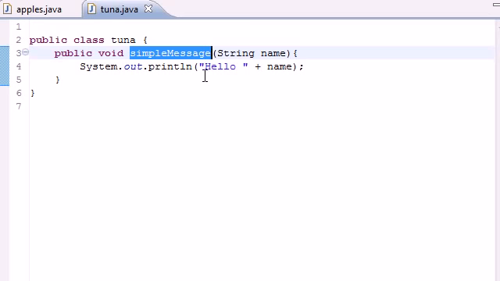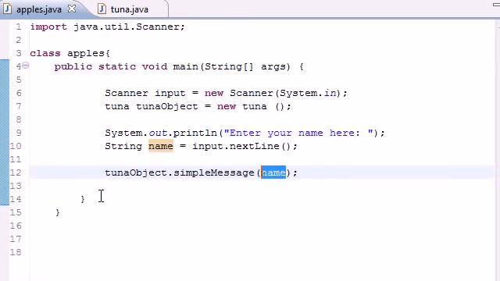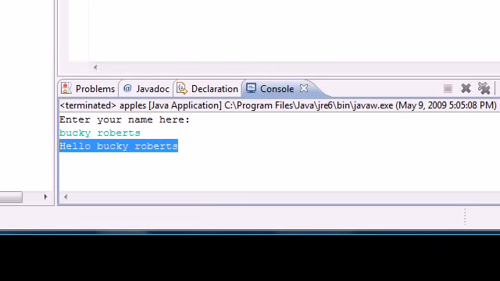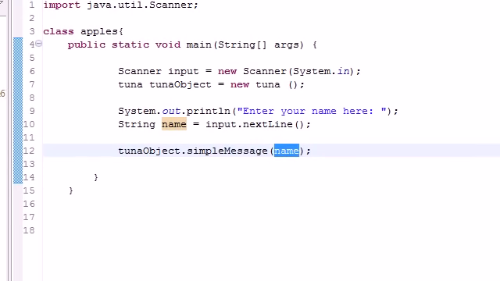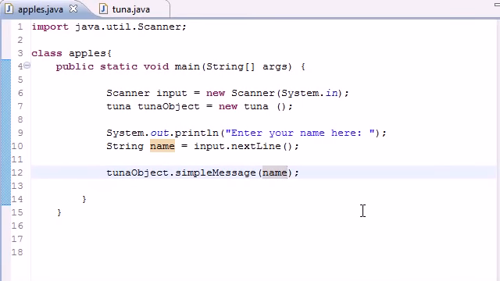What this method says to do is take a variable called name, which we already had, we just gave it to it, and then print out hello, whatever the name is. So it says hello, Bucky Roberts. That is how you use a method with a parameter, and that's what parameters do. It's just an extra bit of information that you might need to run a program. So that's your quick tutorial on how to use methods with parameters in a different class.